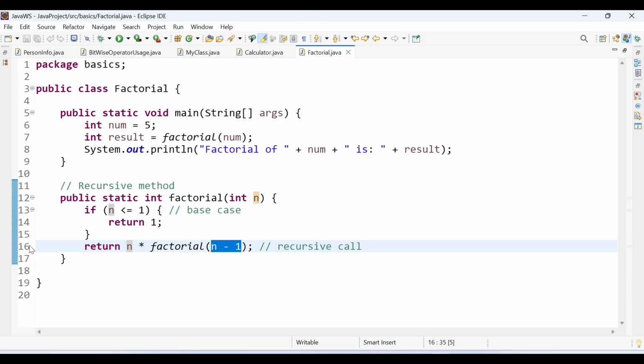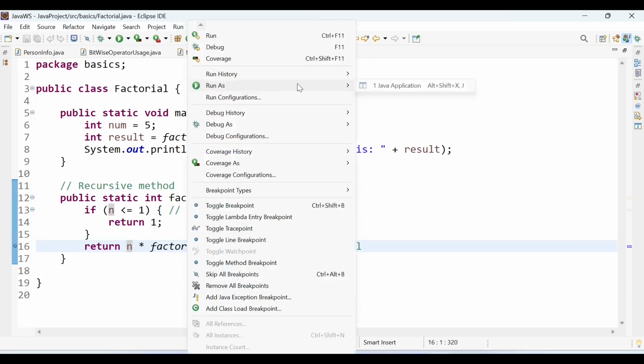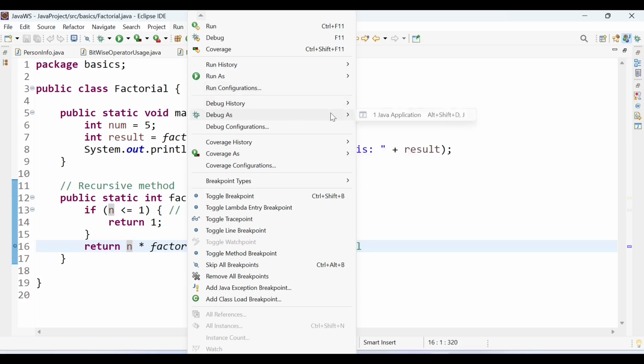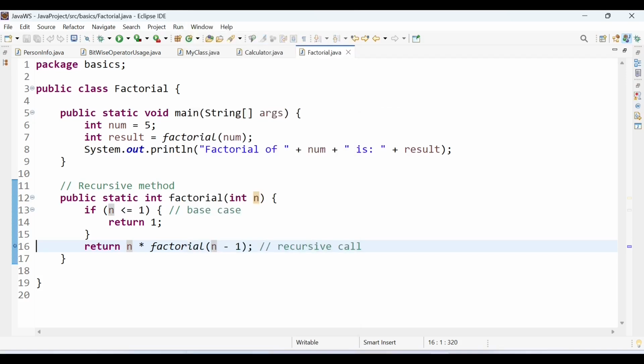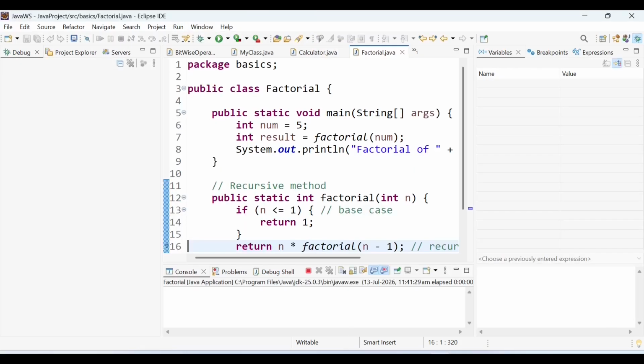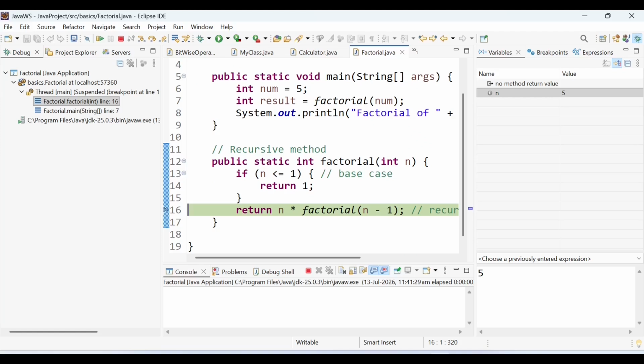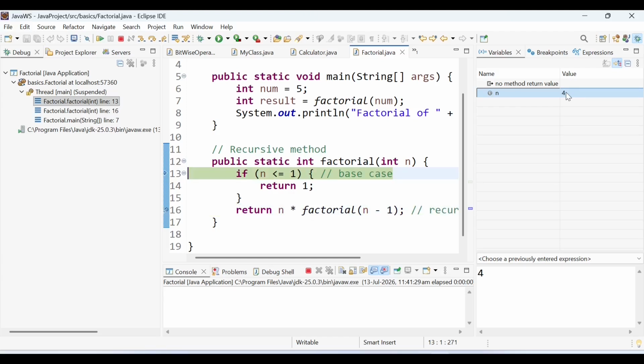You can also debug it to see the same thing. When you do run as, you run the Java application, debug as Java application. So it will go to the debug perspective. Yes, switch. And you can call it. So first call, if you see here, n is 5 right now. If I press F5, it will go to the next call. Now n is 4. It is calling the same thing with 4. And it also checks, is it less than or equal to 1? Not yet.